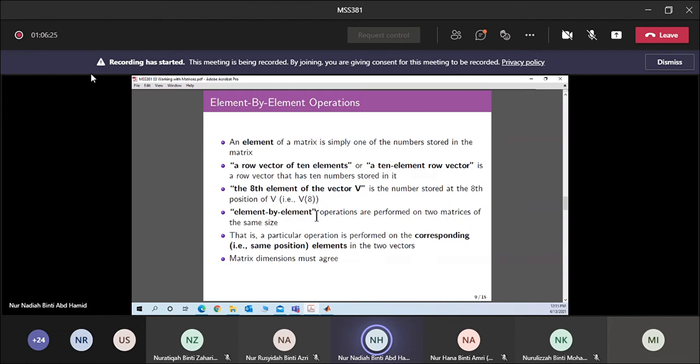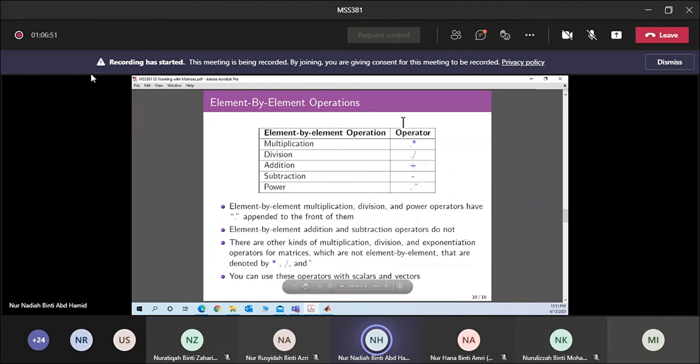Element by element operations are performed on two matrices of the same size. Okay? So in MATLAB we have two terms: element by element operations, and just the operations. So we'll see the difference. That is, a particular operation is performed on the corresponding, same position elements in the two vectors. So the matrix dimensions must agree. Okay, so this is element by element operations in MATLAB. So you have multiplication, division, addition, subtraction, power.